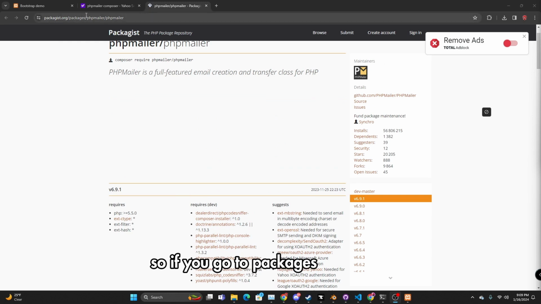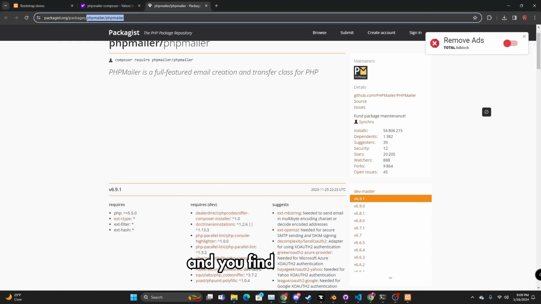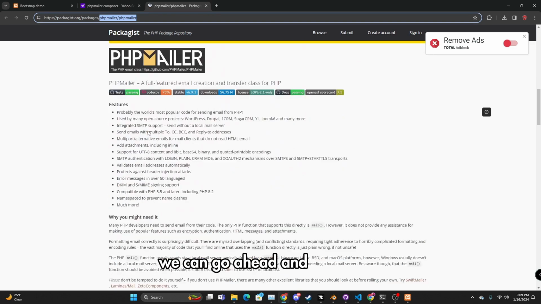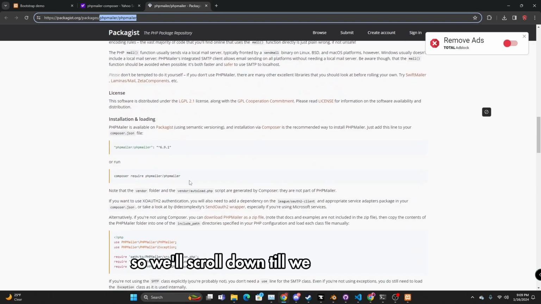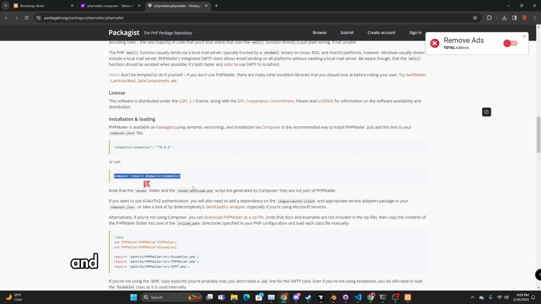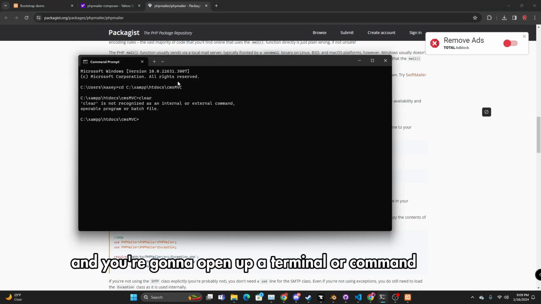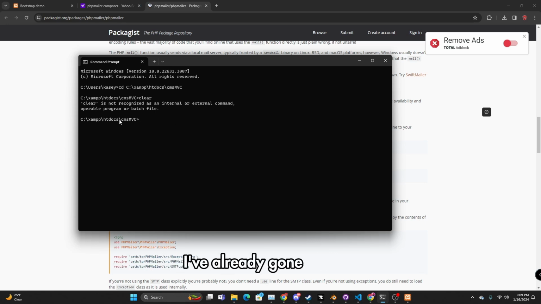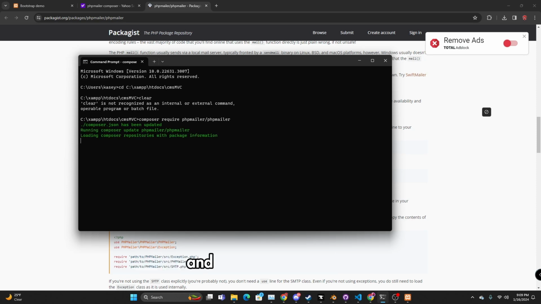So if you go to packagist.org and you find PHP Mailer, we can go ahead and install that. We'll scroll down till we find Composer, and you're going to open up a terminal or command prompt depending on what you're using. I've already gone into my XAMPP htdocs. I forgot I wasn't using Linux, sorry, Apple Mac, so I tried to use the clear command, but that doesn't work. Anyways, you're going to paste that Composer command into your command prompt, press enter, and it's going to install it.